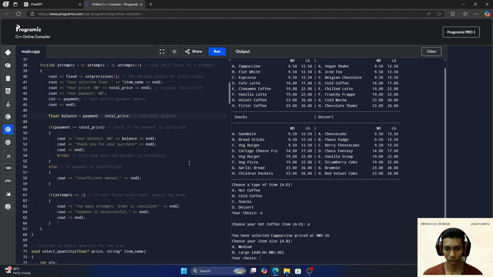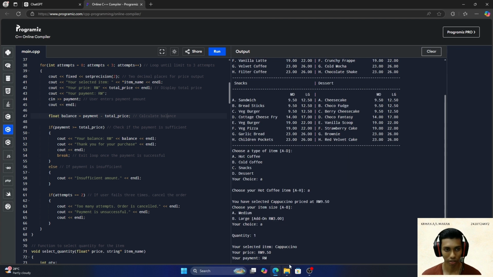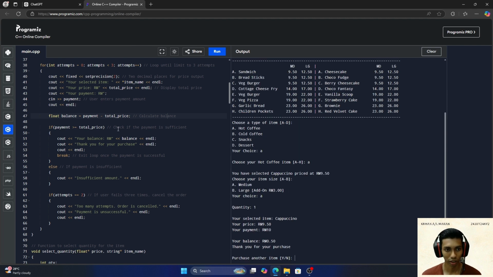So when we're going to ask for the payment, let me choose the size first and the quantity. Now it's going to ask for the payment, right? So when it asks for the payment, we're going to just put 10 ringgit. And then it calculates the balance, which is 50 cents.